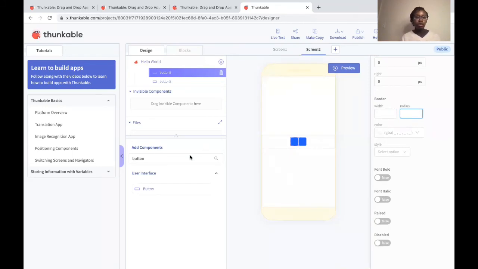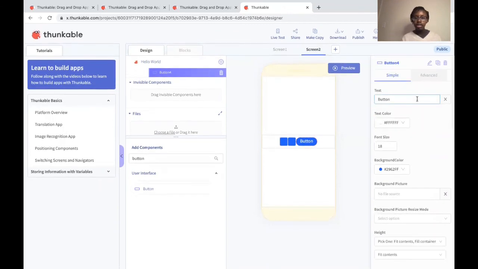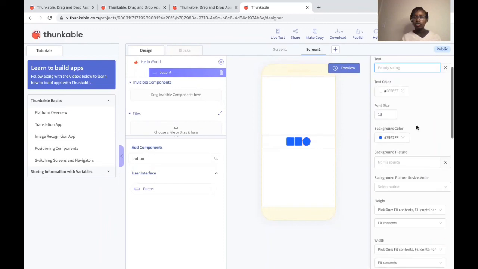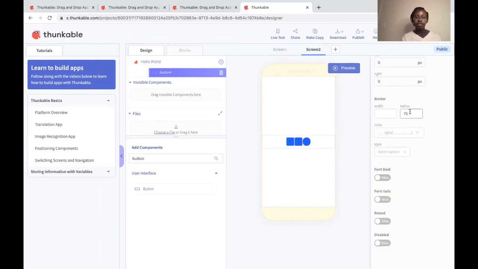So then we are going to search for a button again, and then drag the button into the row. And then we're going to do that process again of where it says text, backspace on that, and scroll down. And where it says 75, you're going to backspace on that. So we have 3 squares in a row, this. And that is everything that we did during the Thunkable class last time.